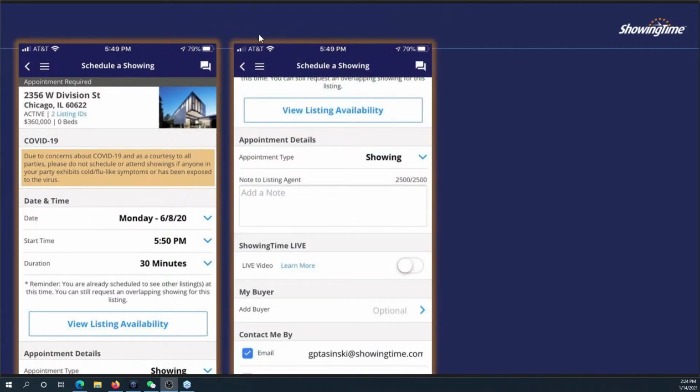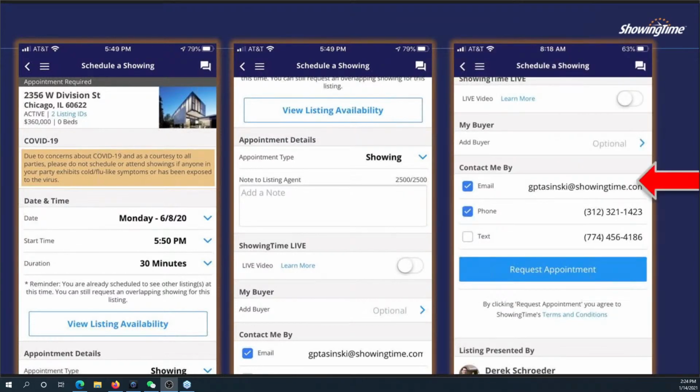You scroll down the page just a touch and you'll see the appointment details that are available for you to see. You can send a note to the listing agent. You can then scroll down the page further to confirm your contact information and your preferred means of contact and simply request that appointment with a click of a button.